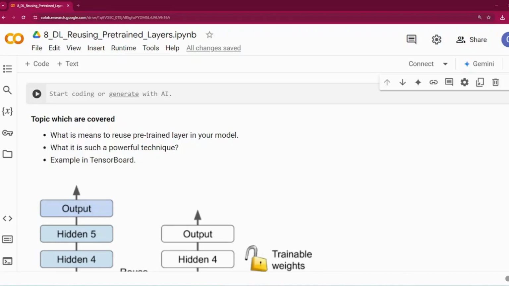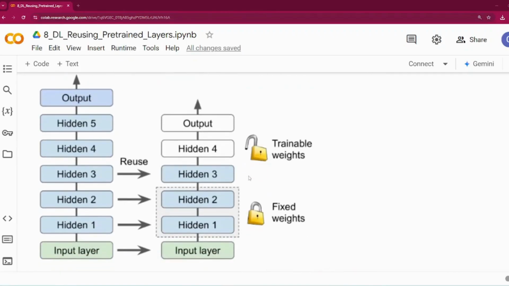All right, let's get started in understanding the concept of pre-trained layers. So what exactly is a pre-trained layer? Pre-trained layers are the layers of a neural network model that was trained on a massive data set, often on tasks like image classification, object detection, or natural language processing. These models are usually trained on a large data set like ImageNet, which has millions of labeled images, or text corpora for NLP.